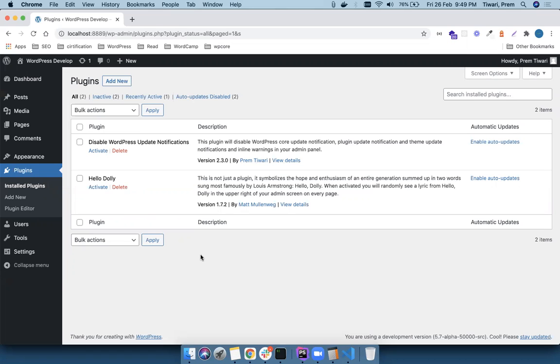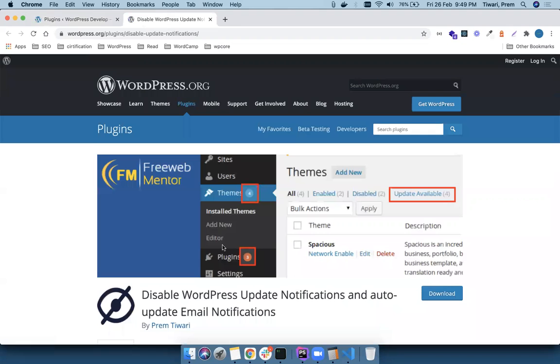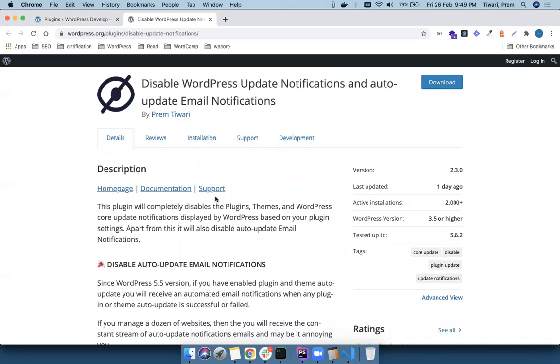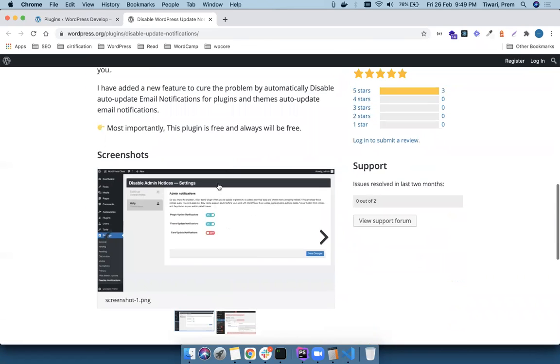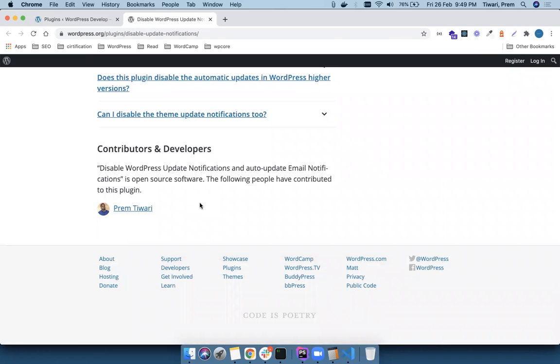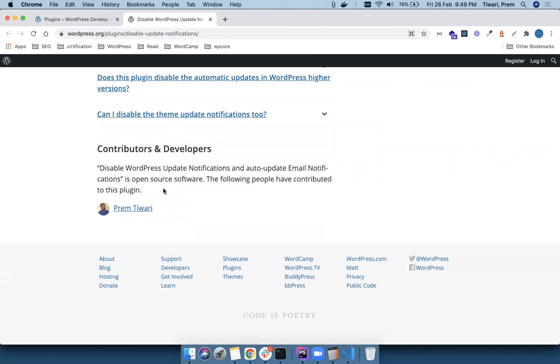You cannot directly upload it to WordPress.org. Why? Because this facility is only available for the plugin author. This is the plugin which is developed by me, Prem Tiwari, and only I am able to upload it here, not anyone else. If I want, for example, Suresa to also make changes on this plugin URL on WordPress.org, then first I have to add her as a contributor here. So your name will start to come here.